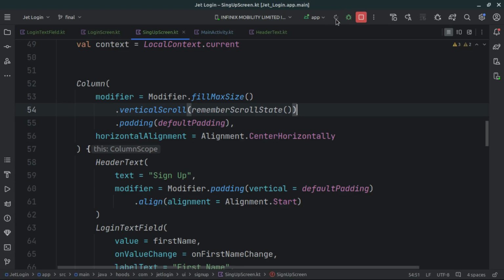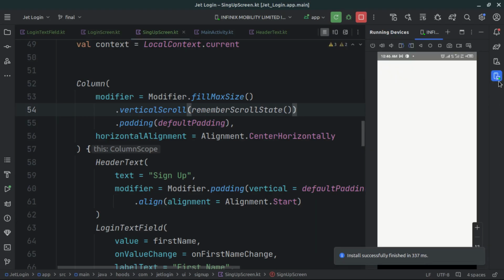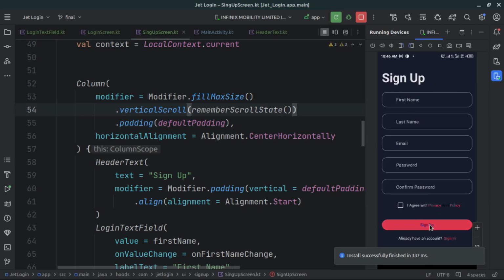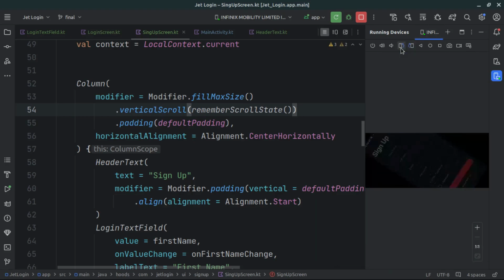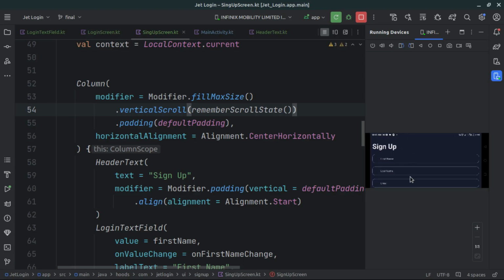Okay, now let's try to rerun again. Okay, so it's launched. Now we can just go inside here, and you can see now it's actually running here. Let's try just to rotate our device, because this one is going to make our screen smaller.